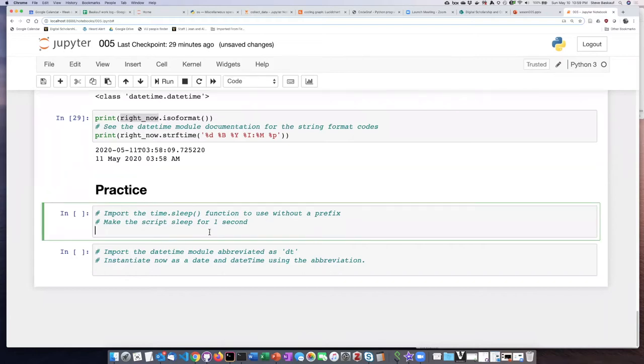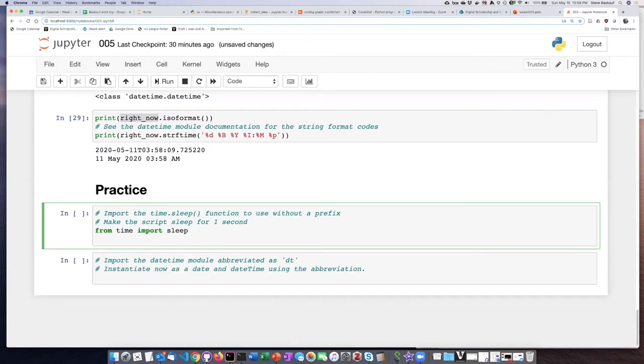So if I want to do that, I say from time import sleep. Now I'm able to use the sleep function without having to put time dot in front of it.